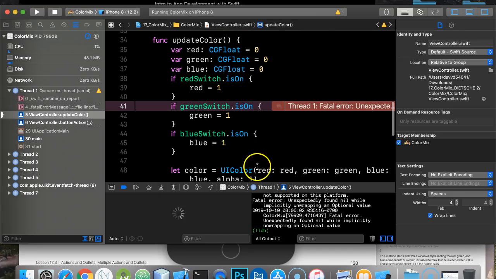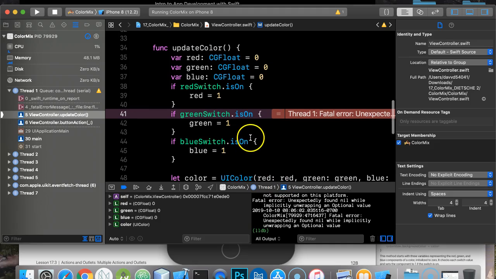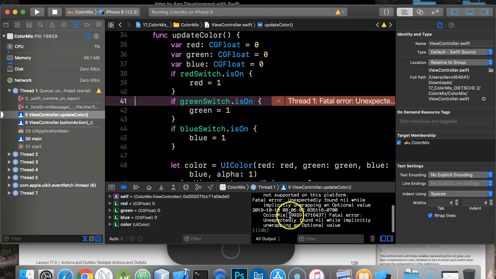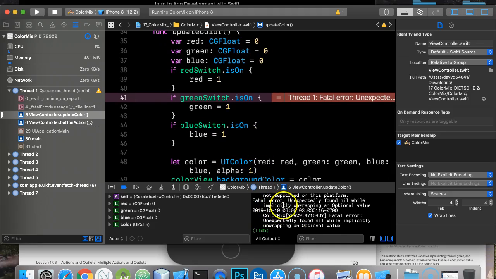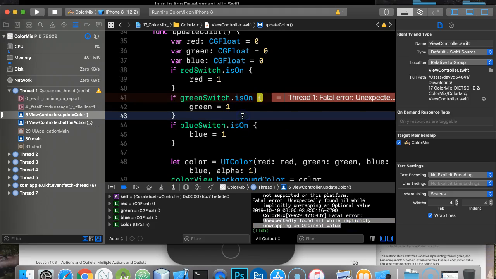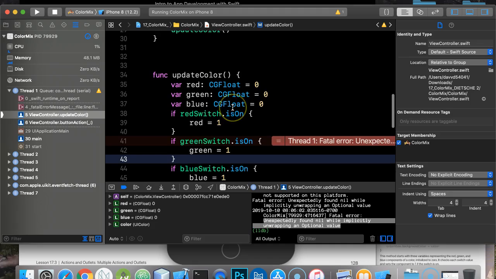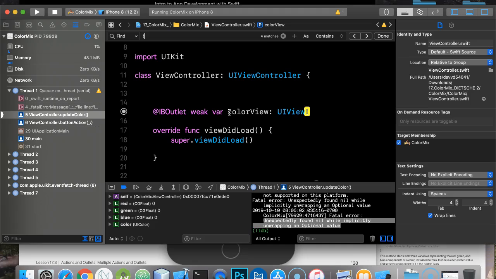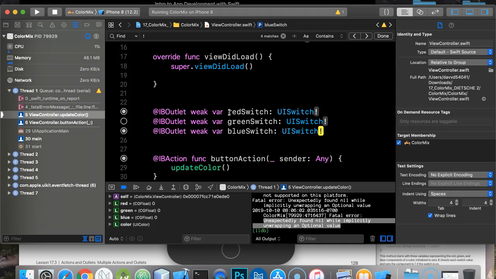Oh, it crashed. Cool beans. Let's see what's going on here. Sometimes you can read these crashes, and sometimes they give you some tips, some tricks, some clue as to why it crashed. Unexpectedly found nil while unwrapping an optional value. So when it says that, usually there's something that's an exclamation point. Let's look for an exclamation point on the screen. There are views. Maybe one of our views isn't connected. Aha! Look, it says it's not connected here. So let's reconnect it.